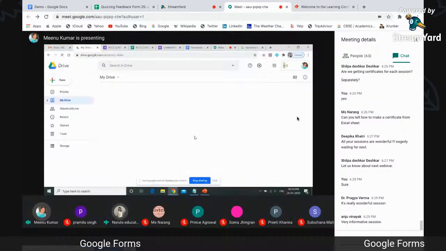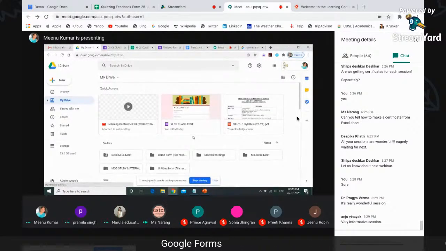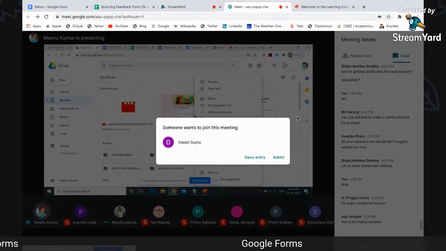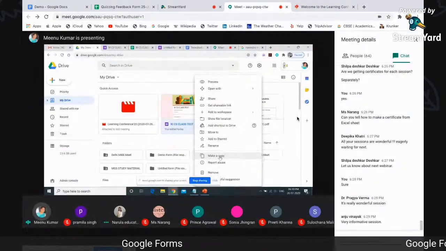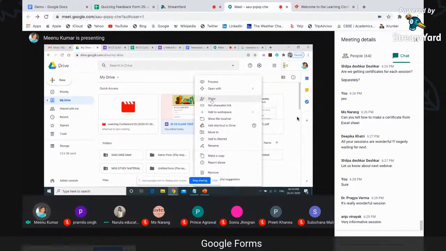Is it visible on screen? Yes, ma'am. Okay. So you give a right click on your form, ma'am, and you will see an option called make a copy. One option is there. You can give a duplicate copy to your teacher if she wants to use the same form with her students.